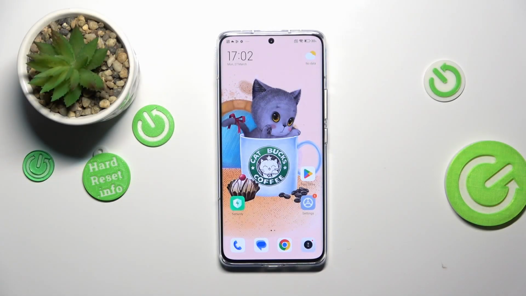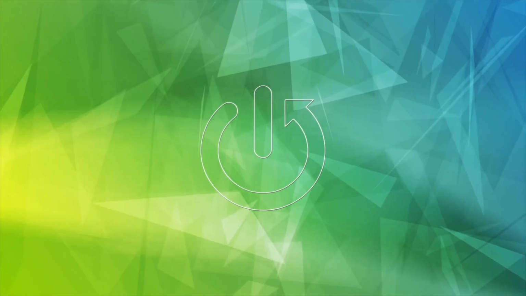Hi everyone, in front of me I've got Xiaomi 13 Pro and let me share with you how to reset app preferences on this device.